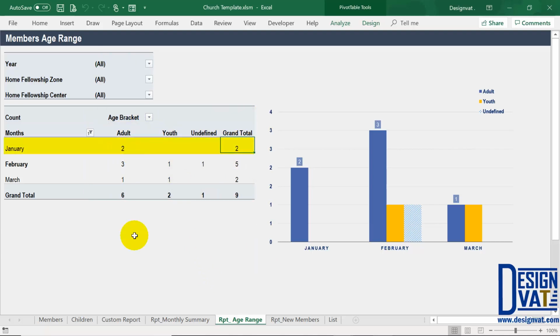So from this table, we can know that in January, we have a total of 2 new members, and they were both adults. In February, we have a total of 5 new members. There were 3 adults, 1 youth, and 1 undefined member. And in March, we have a total of 2 new members, 1 adult, and 1 youth.